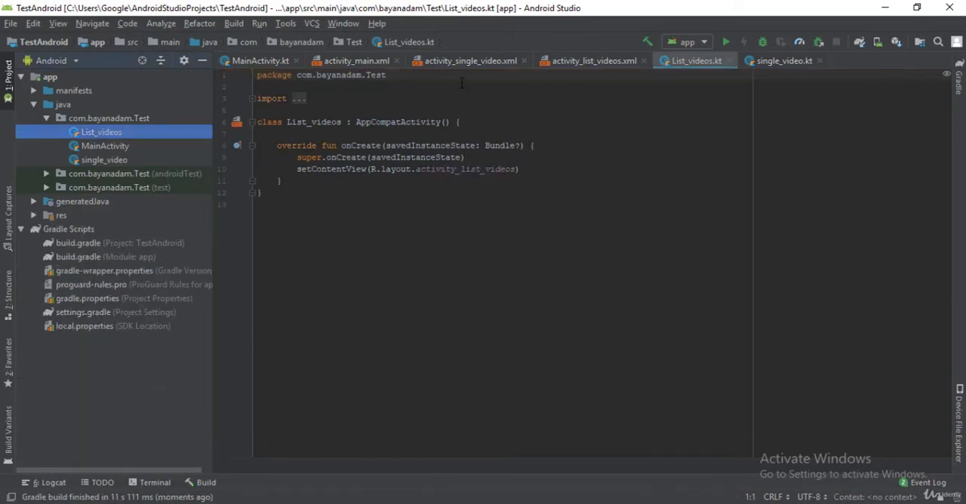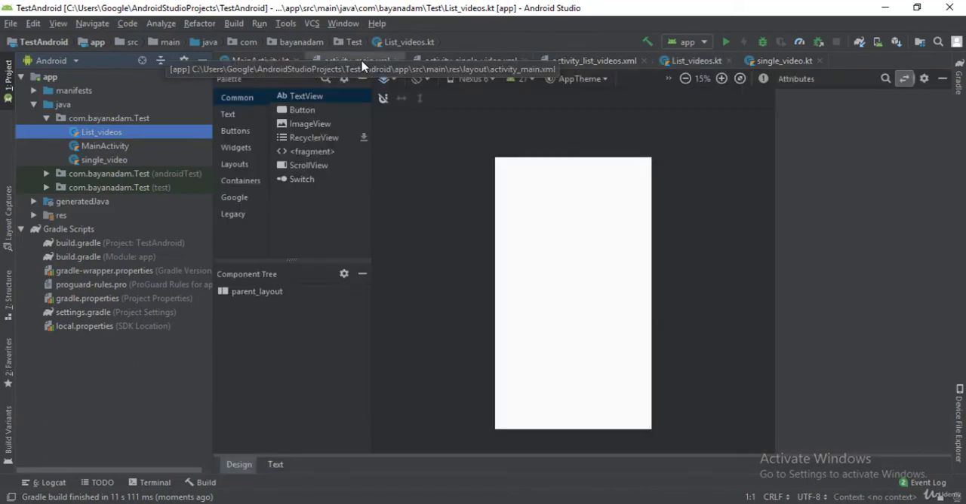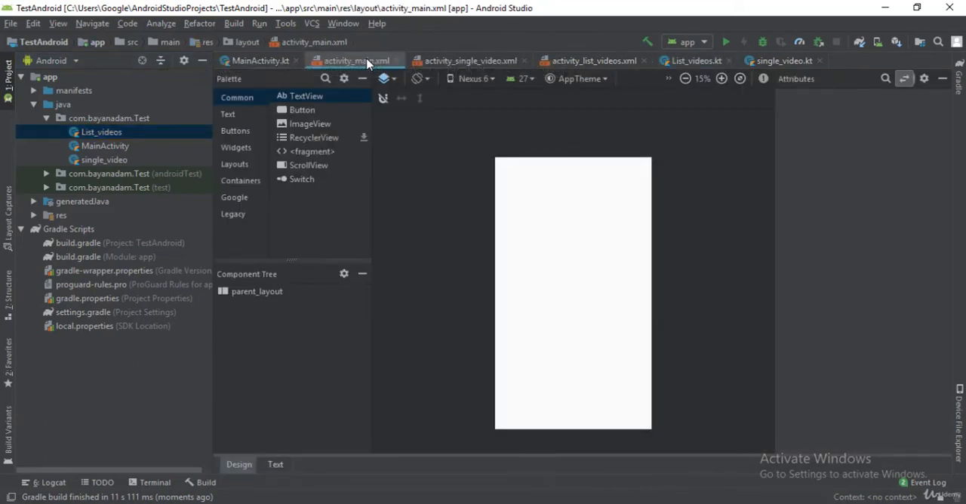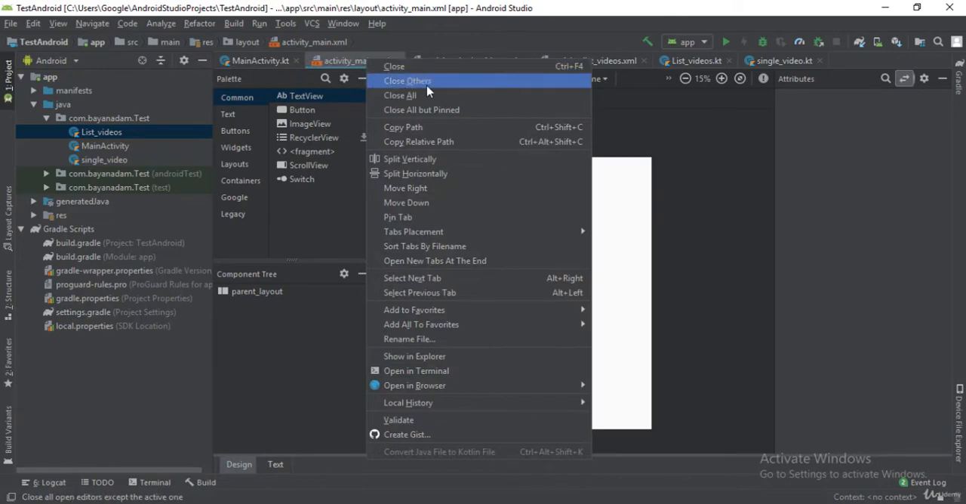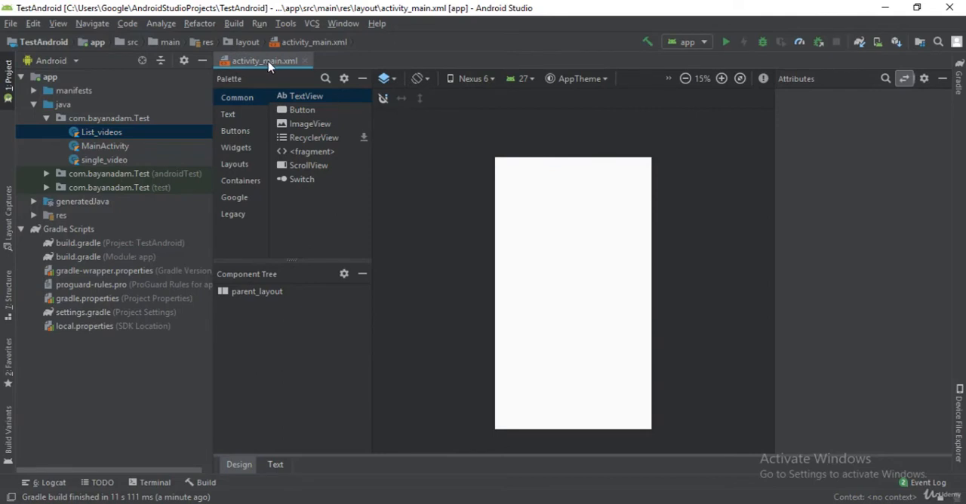Now, ladies and gentlemen, let's get started designing everything. As you can see, I have all these tabs opened. I'm going to focus on the main activity. I click on it and right click, and we have this option that says close others, which will close everything except the tab that we are in. Here we have the layout. I'm going to add 2 buttons with very normal style, and drag the second one here.